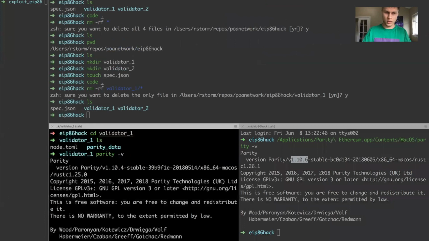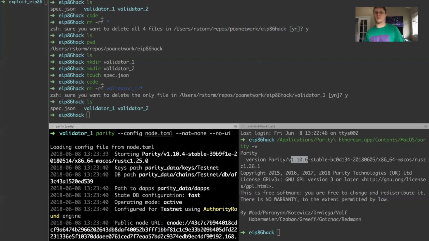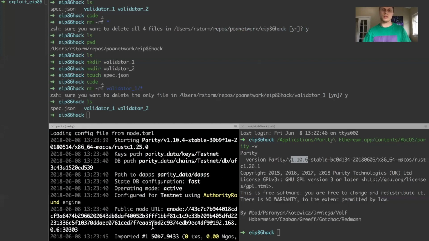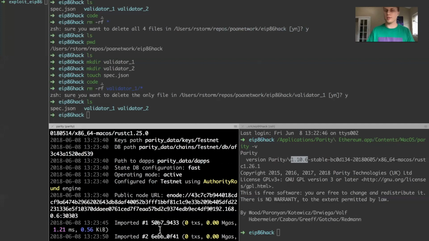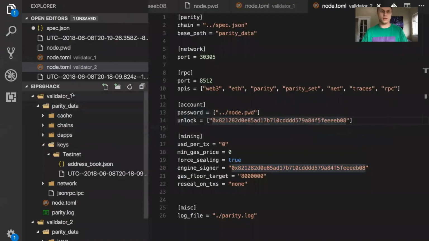So what I need to say is parity --config node0.toml --no-discovery --no-ui. If we've done everything correctly, it should run. And then we need to copy this public node URL. So we can see the first validator already started working and he started mining the network. And I'll need to do one more thing here.